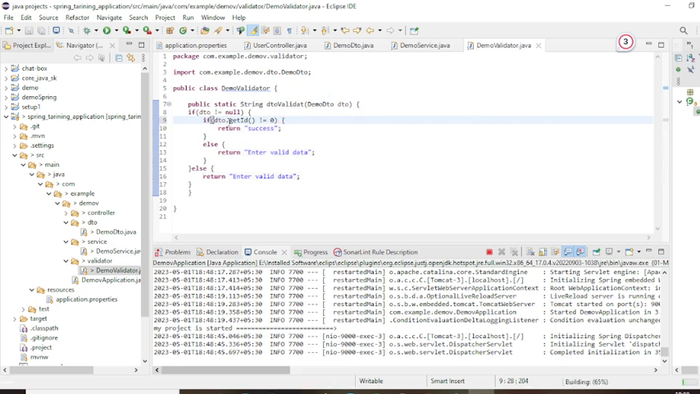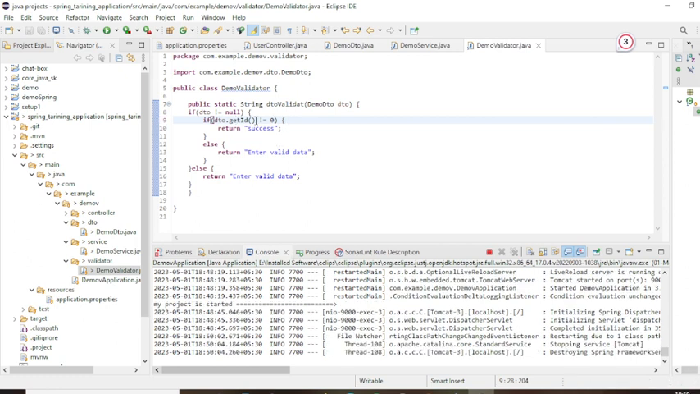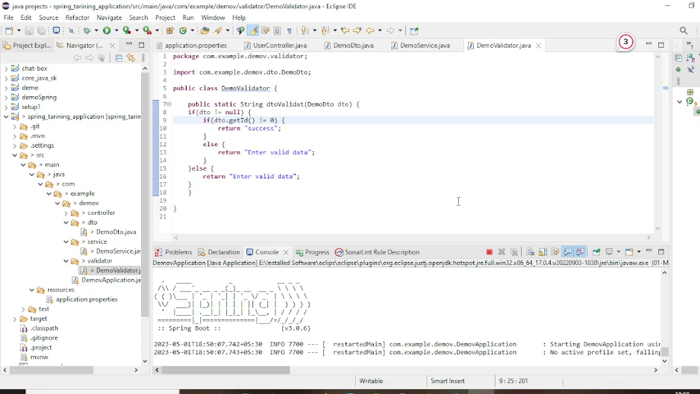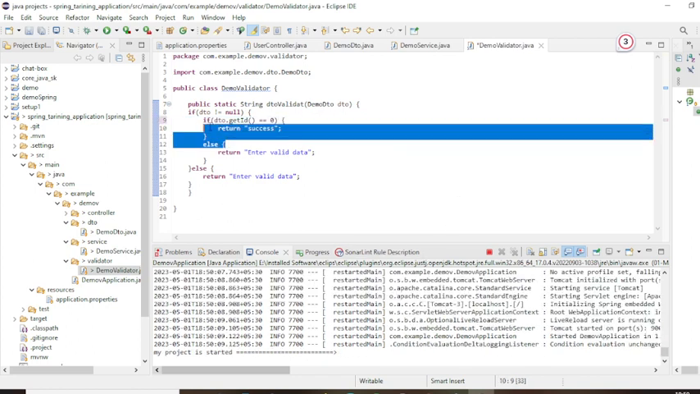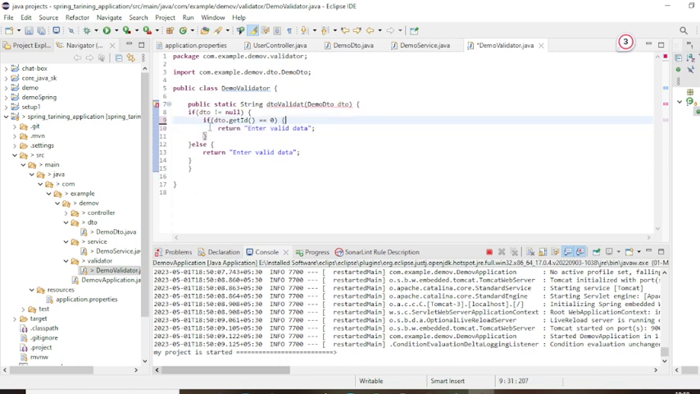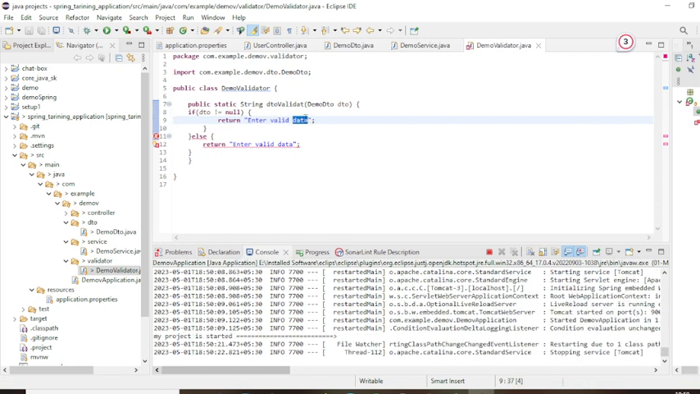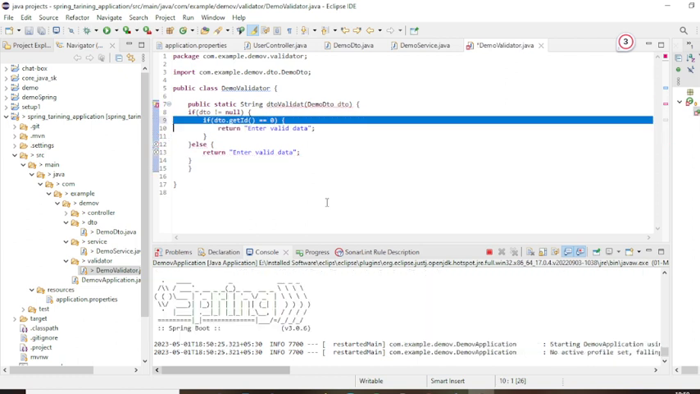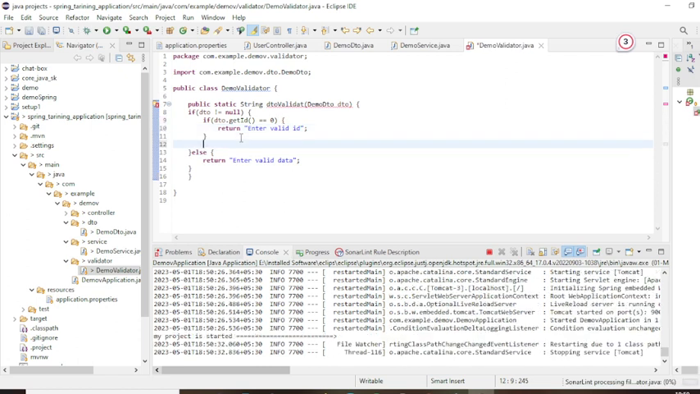Okay, first I will validate get ID. So if ID is success, it will, one minute. I am not equal. If equal to equal, I will return for this value. Okay, so return, one minute. Okay, save. So I will return enter valid ID. Okay, one minute. So, okay, valid ID.